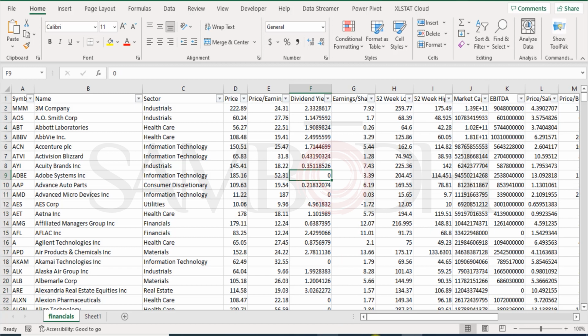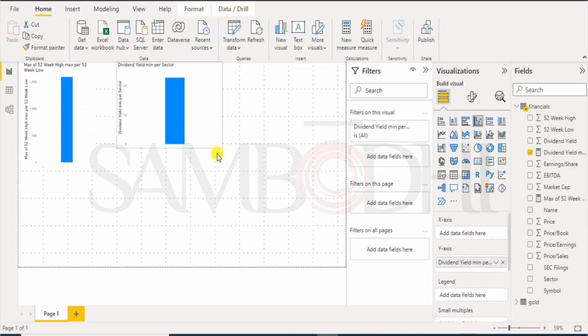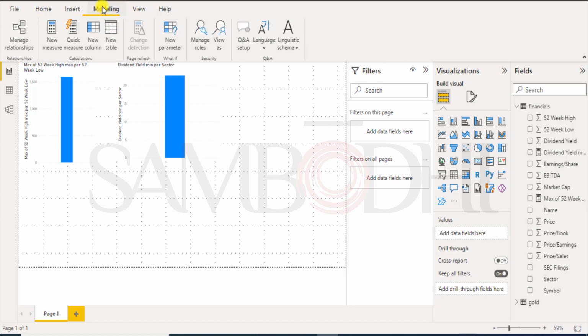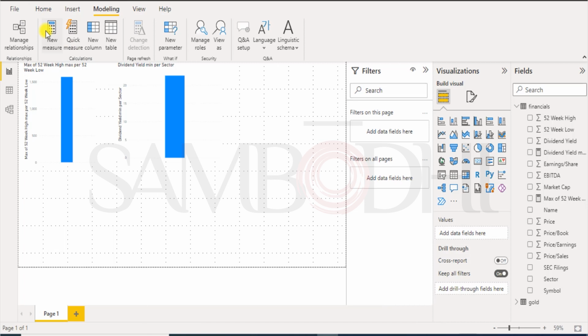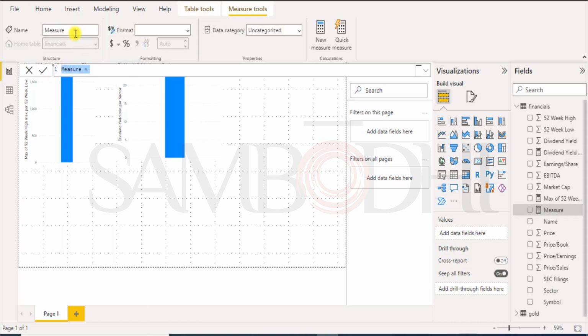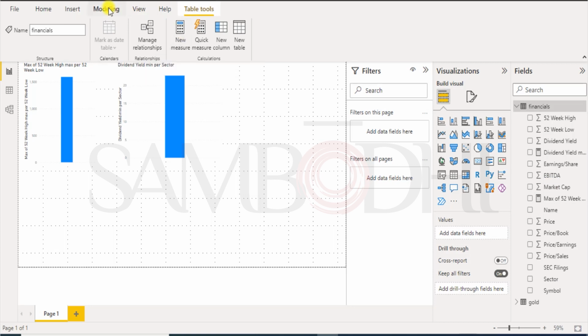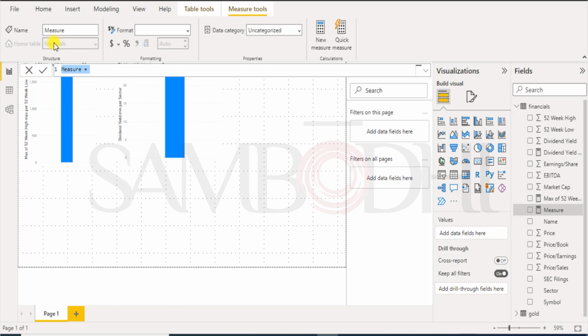So again, coming back on the software here. This is the dividend yield that we've taken. If we want, we can also add another measure out here. So I click on modeling, I add a quick measure. Instead of quick measure, let's select a new measure. For the new measure, what are we taking the new measure's name as? Yeah, let's go back to modeling and click on new measure. We are taking the sum.